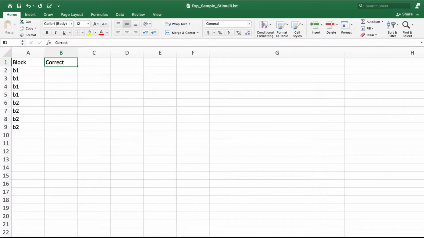Correct response keys must be chosen from common keyboard keys, including digits 0 to 9 and English alphabet A to Z. A space key is also allowed, and you just need to type space in this column for a trial. If a trial has more than one correct response key, please use commas to separate between two keys in the same cell.